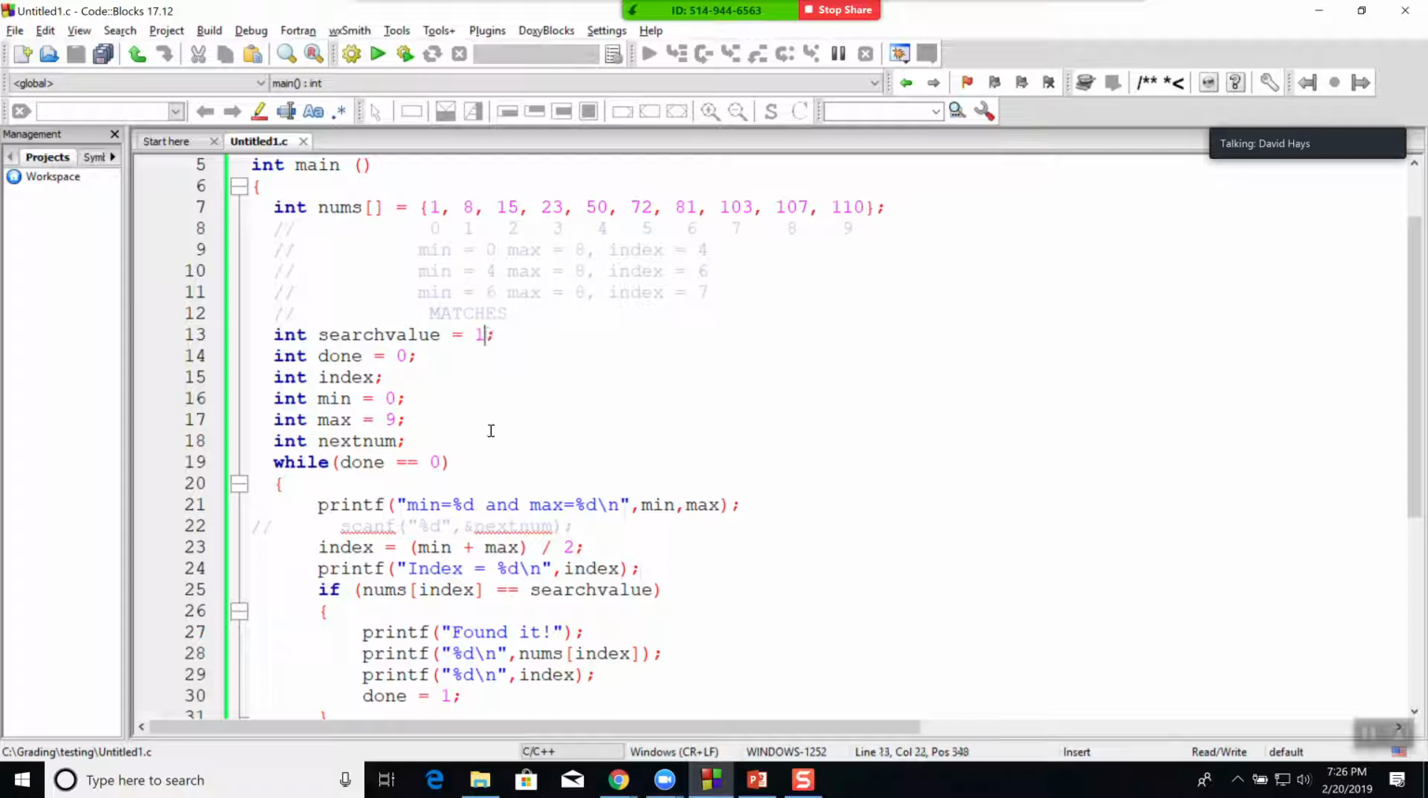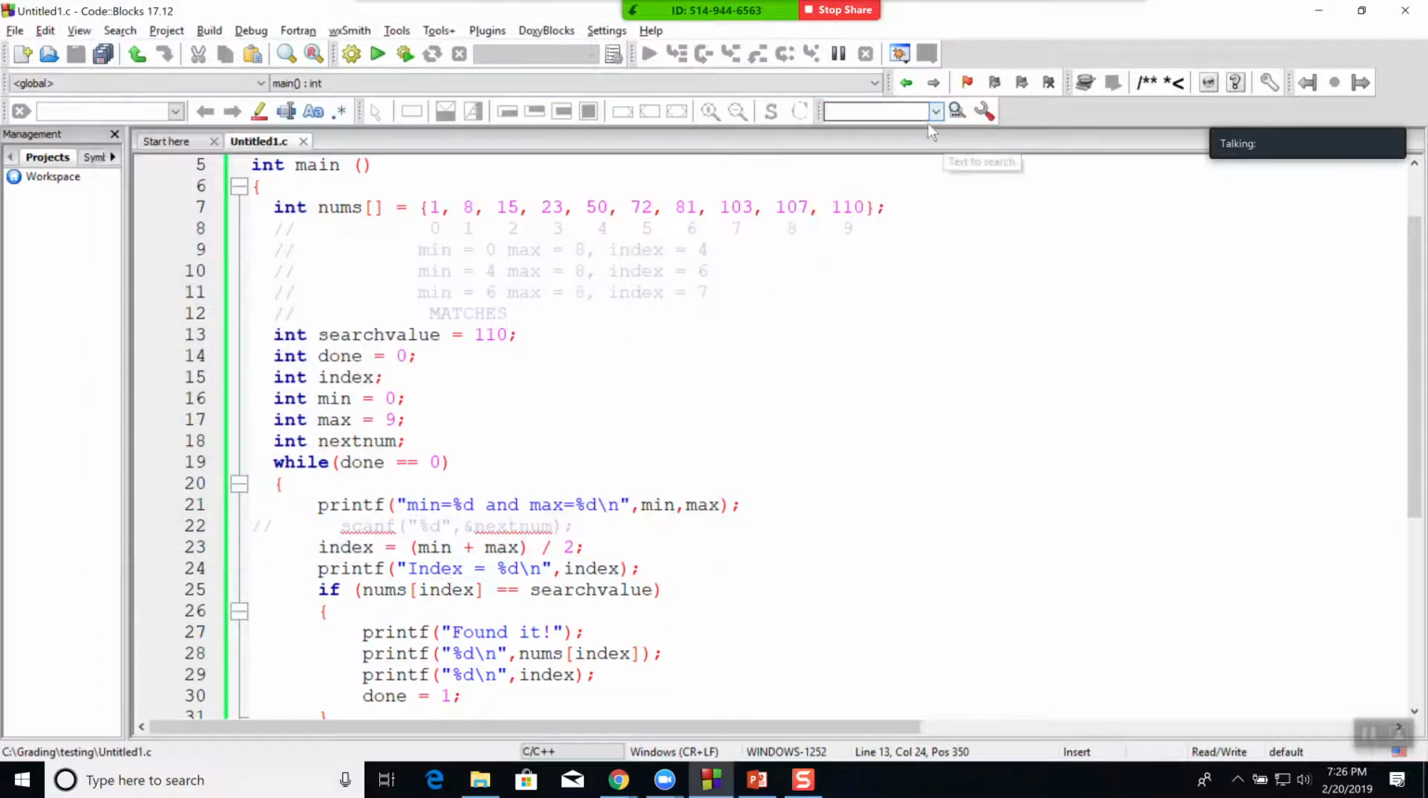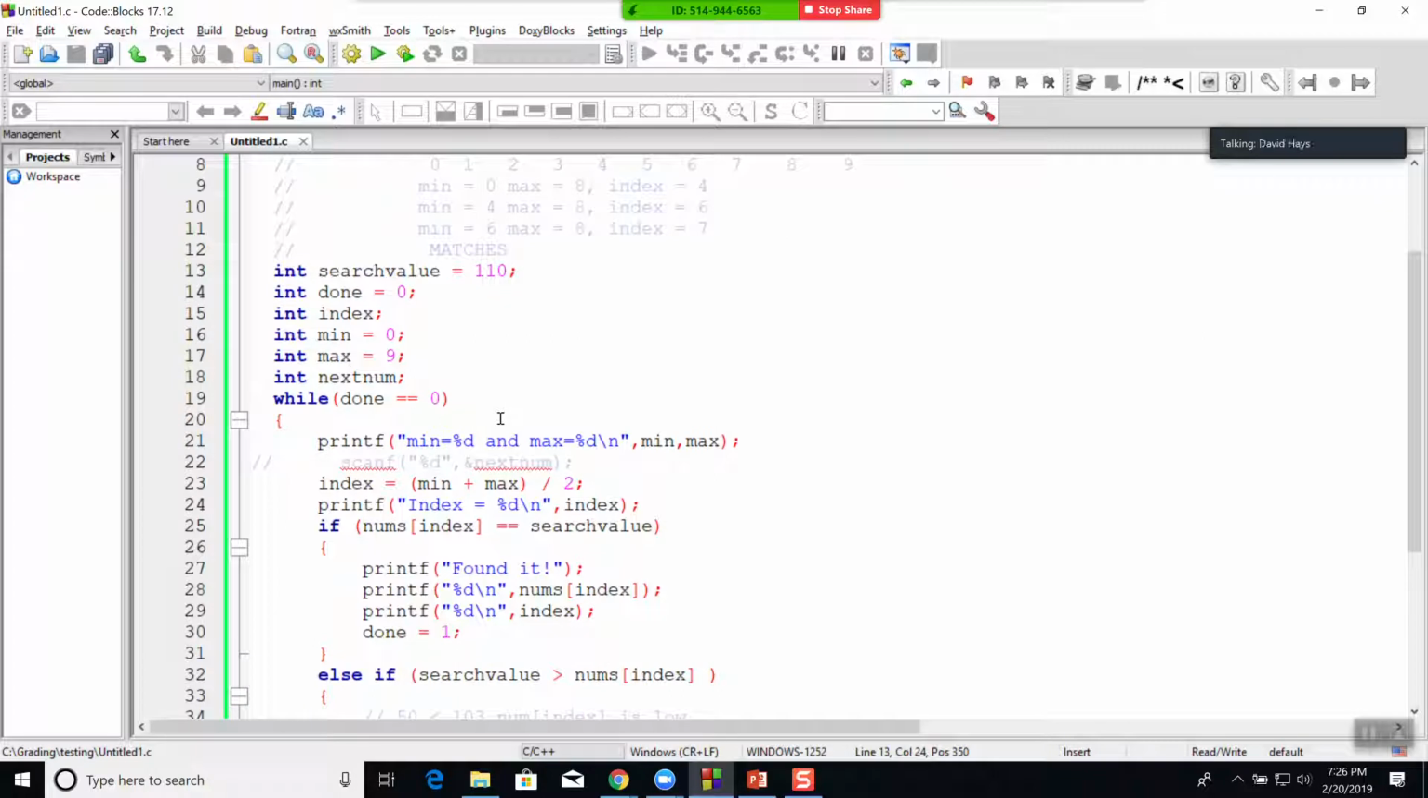Let's try search value of 110. It's in an infinite loop. So maybe what I need to do is round it instead of truncating it, because I think it's just truncating off the decimals, not rounding at all. It'll always be 1 decimal place. It'll never be more than that.